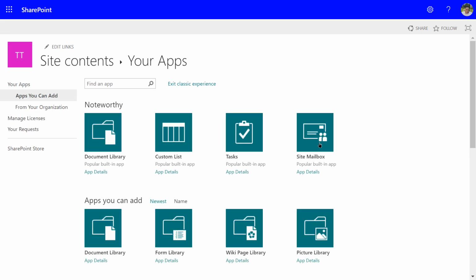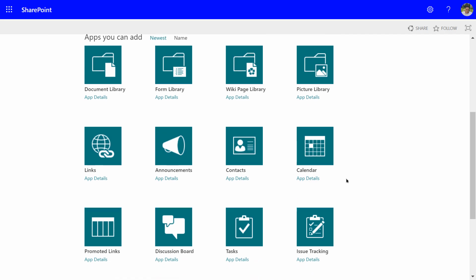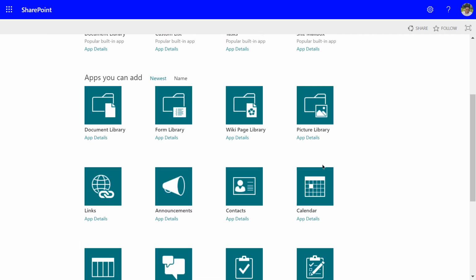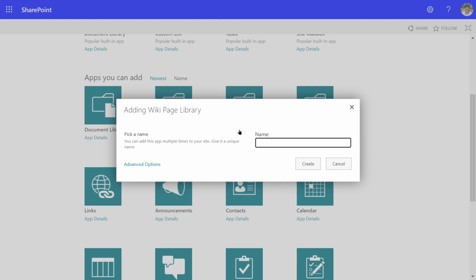So in the classic experience, when you go to site contents new, you have the opportunity to add all of these things. If you look through the list, you have a bunch of stuff in there, right? We're looking specifically for wiki page library, and when you find it, you're going to go ahead and click on it. And we're going to name it Expense Report Procedure. Once you name it, go ahead and click Create.